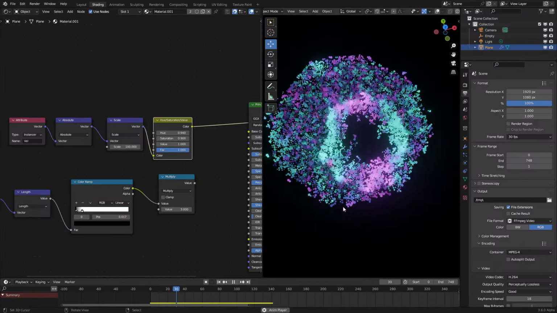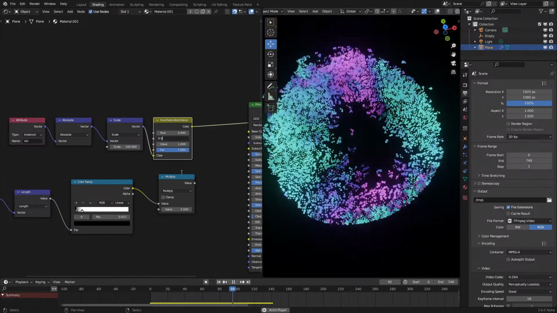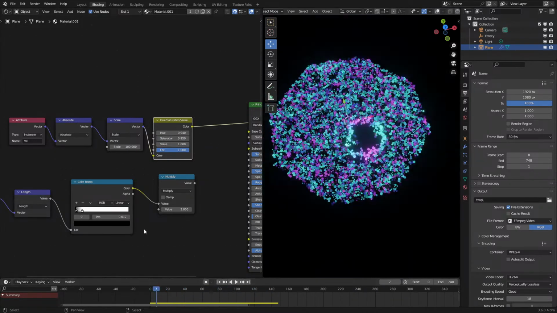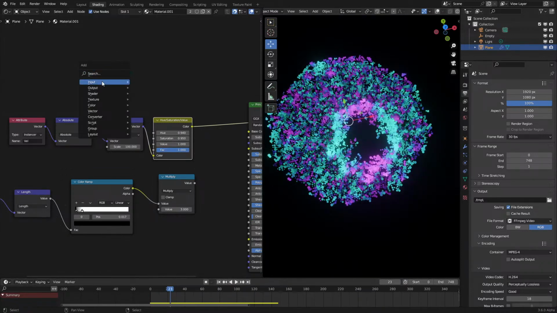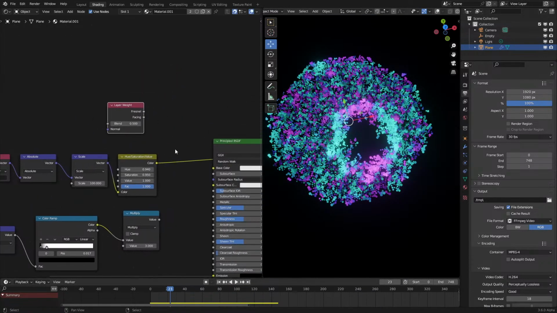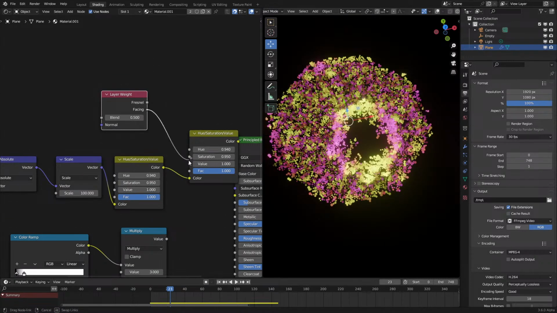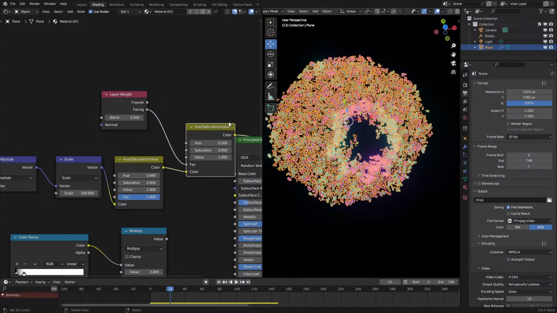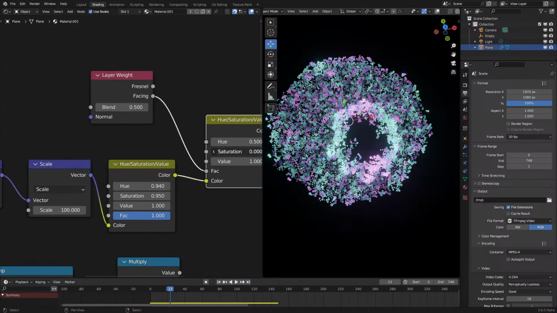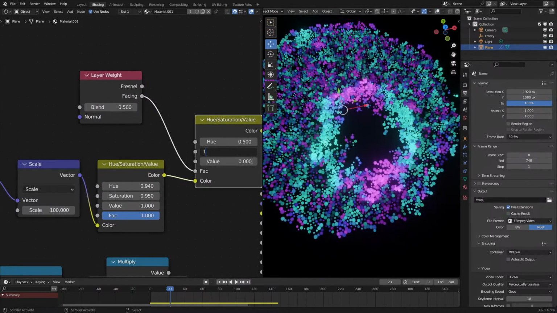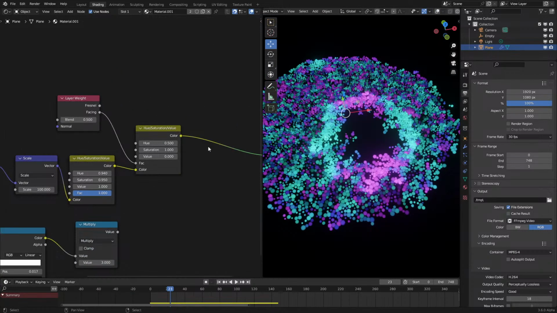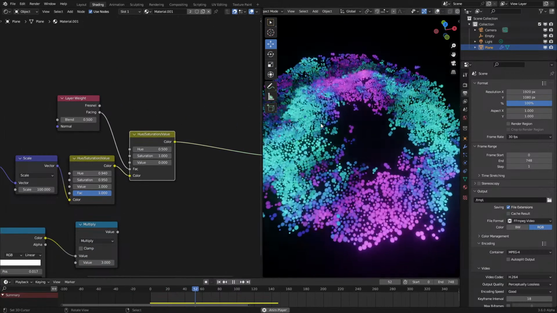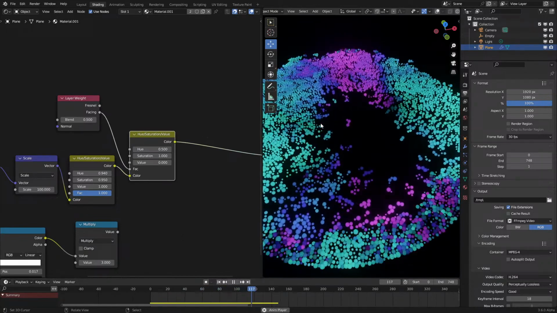Let me desaturate. Oh, that feels a little bit better. Not quite as in your face as before. And also let me try input. Let's use a layer weight. Put that into the factor. And let me set that to, how should that be? I may need to invert that value. That seems fine. Just making the particles look a little bit more 3D as time goes along.